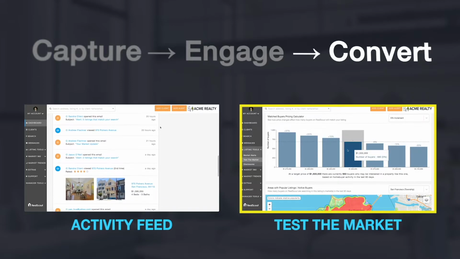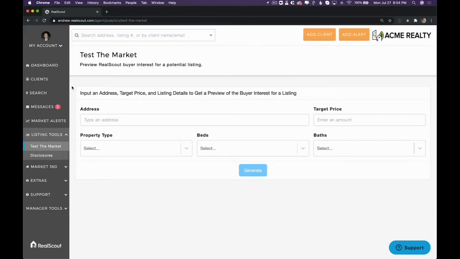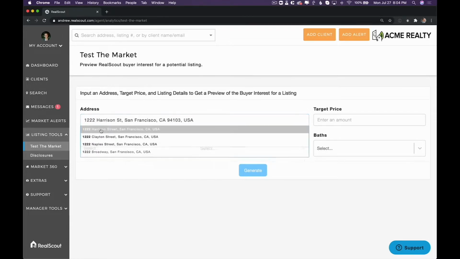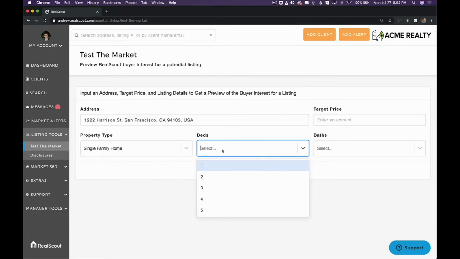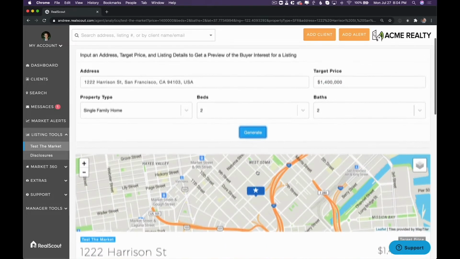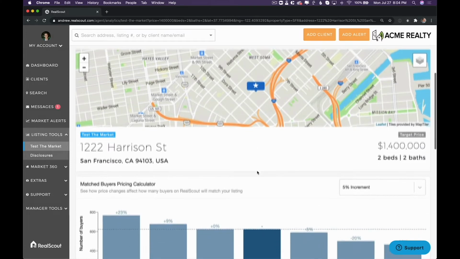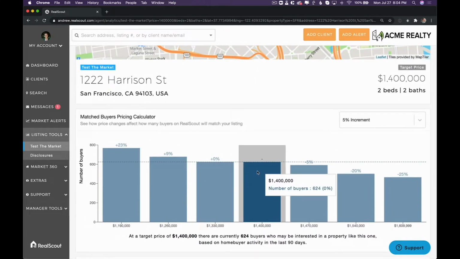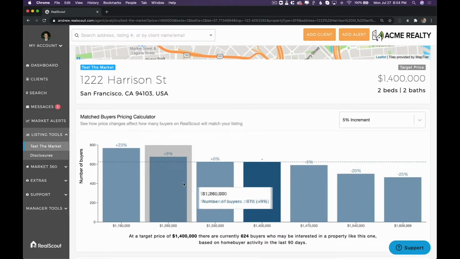The next tactic, test the market, is particularly useful when Sandra wants to discuss selling her existing home. Before heading into my listing presentation, I'll create a test the market report by entering Sandra's address. After adding a few other fields like bedrooms, bathrooms, and a target list price, this report will help me have a data-driven pricing discussion. A small adjustment in list price, for instance, will capture a larger segment of active buyers.